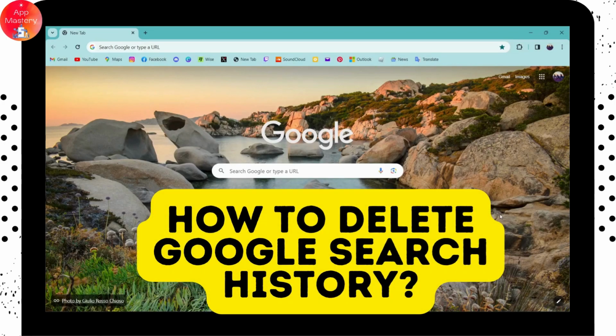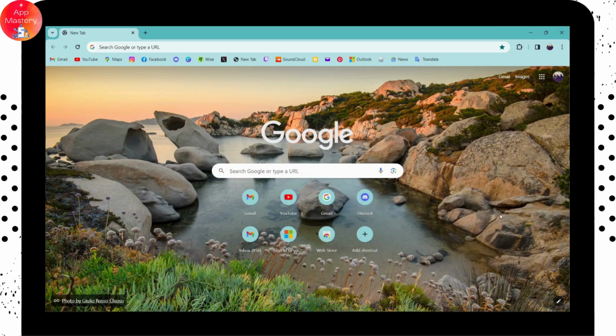How to delete Google search history. So if you want to delete your Google search history, then first open up a browser, any browser that you are comfortable with, and I'm here with Chrome browser.